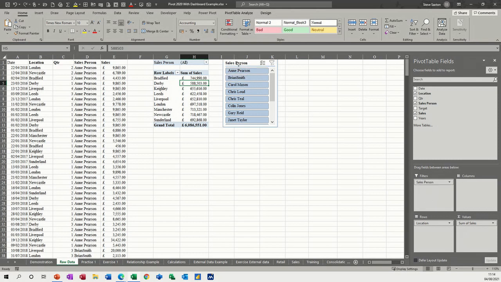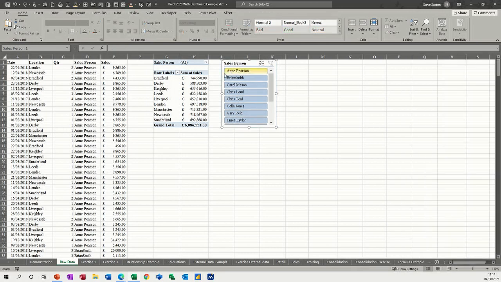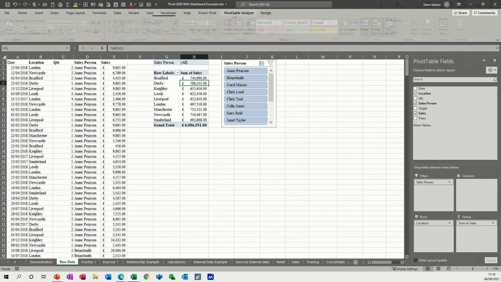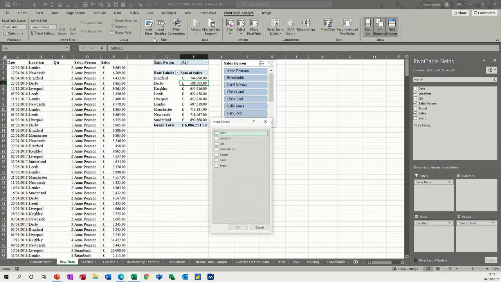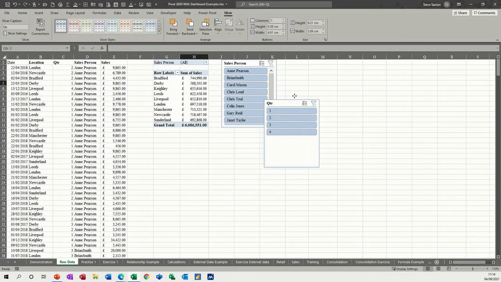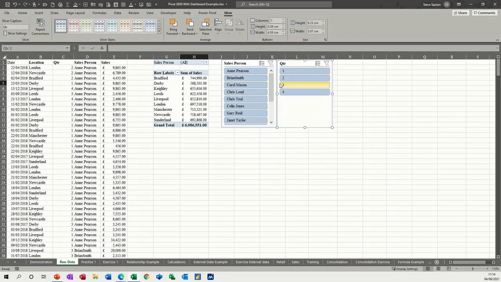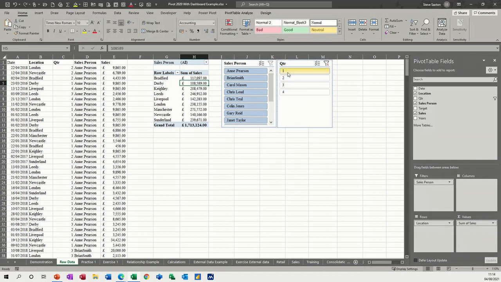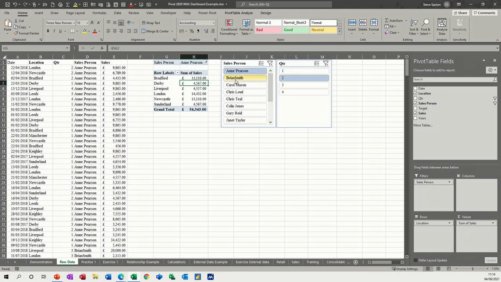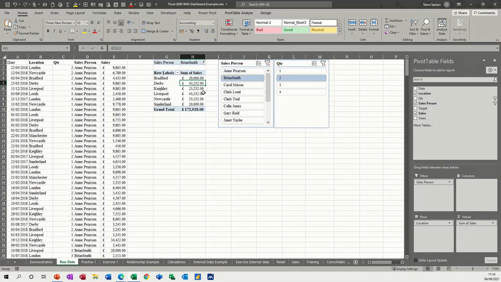So there's salesperson, and then I'm going to put another one in there for the quarter. So if I go slicer, quarter, OK, and then you can position these wherever you like. So now if I click on first quarter sales, Ann Pearson, second quarter sales, Brian Smith, so you can see how this works, and you've got a visual there.